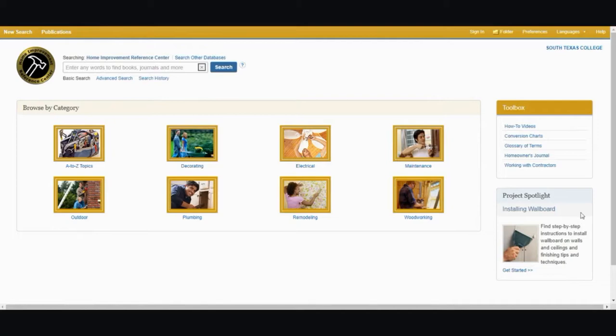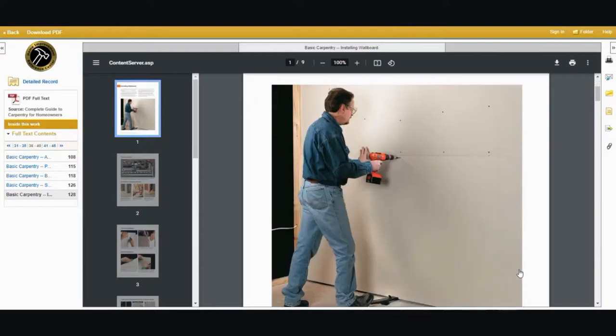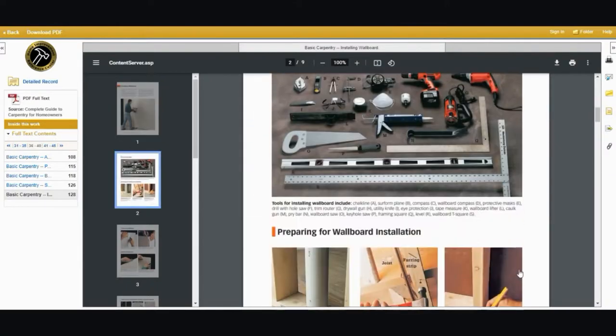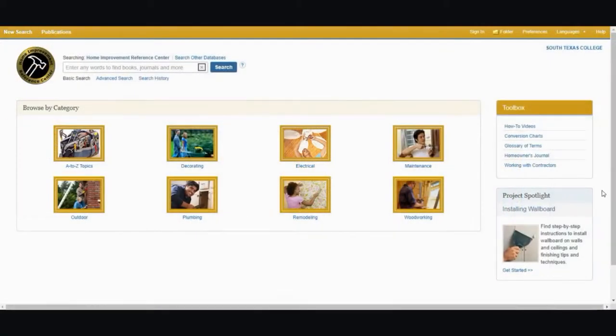On the bottom right-hand side, you will see Project Spotlight. Here, you will be able to see a complete step-by-step guide on whatever is being highlighted in that particular moment in time. Above the Project Spotlight, there is a toolbox, and here it has links to how-to videos. For these videos, you will need a flash player in order to view them.